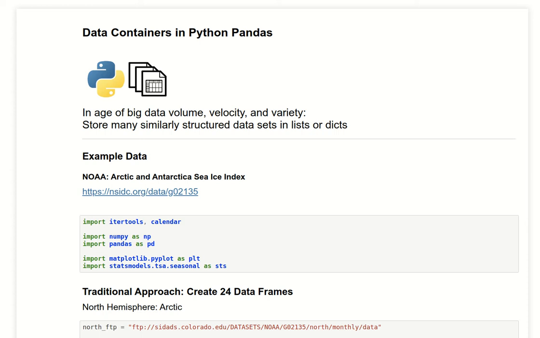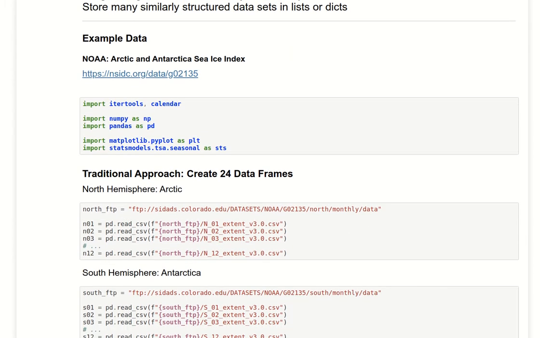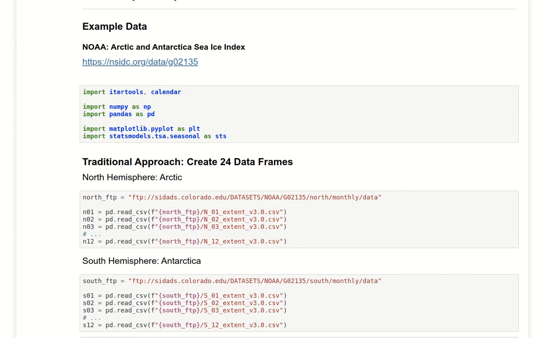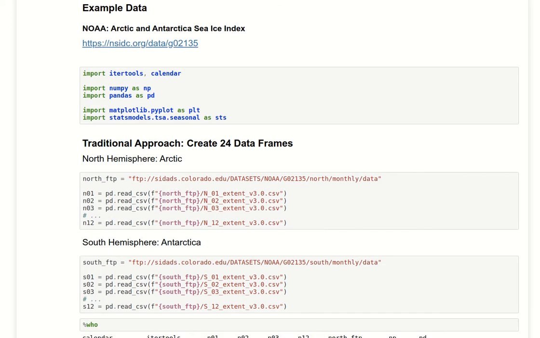And so this video is really going to focus on a technique in management to help users interact with many similarly structured data sets, namely saving pandas data frames in built-in Python lists or dictionaries. I'll be illustrating this further with example data pulled specifically from the National Snow and Ice Data Center out of the University of Colorado Boulder, where they store NOAA's Arctic and Antarctica Sea Ice Index. It's available at this URL.